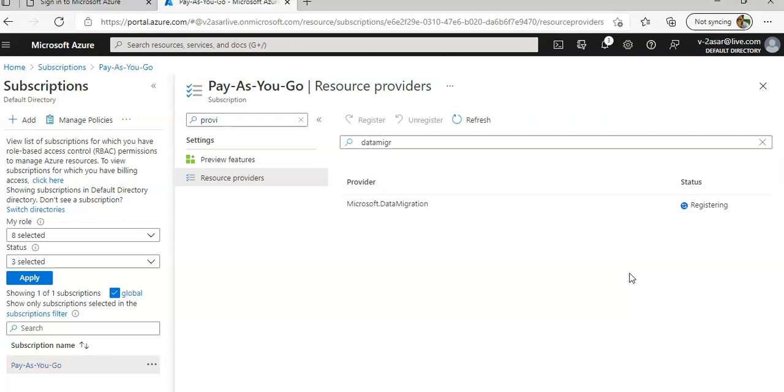So the initial steps that we wanted to do were to create a resource group and then register the Microsoft.DataMigration resource provider. In the next video, we will start with the validation of subscription compatibility with SQL MI. It will be set to registered, and I'll see you guys in the next video.